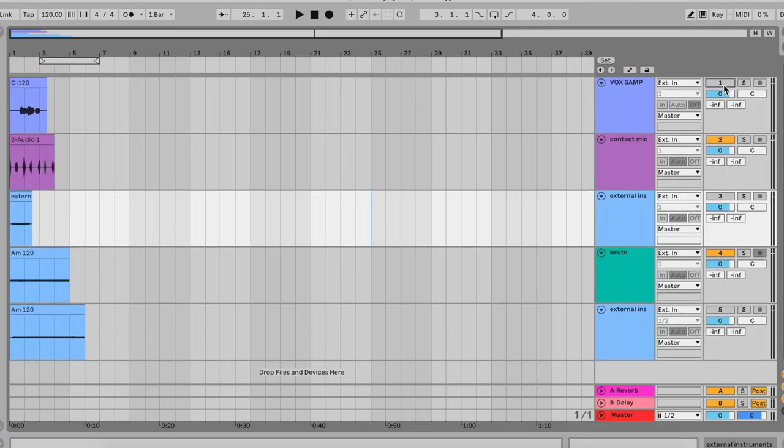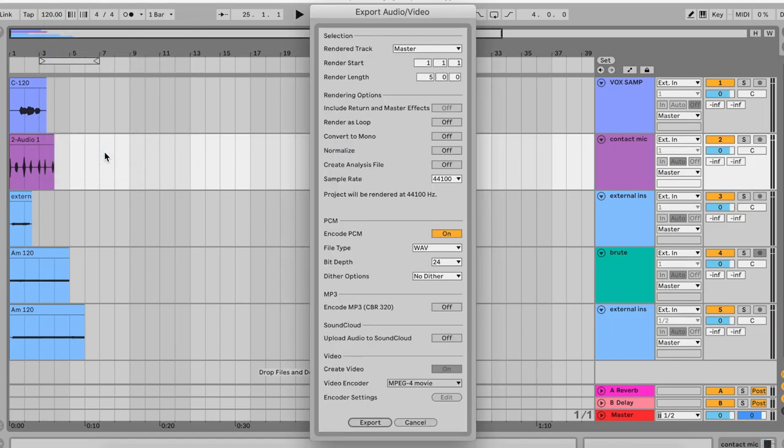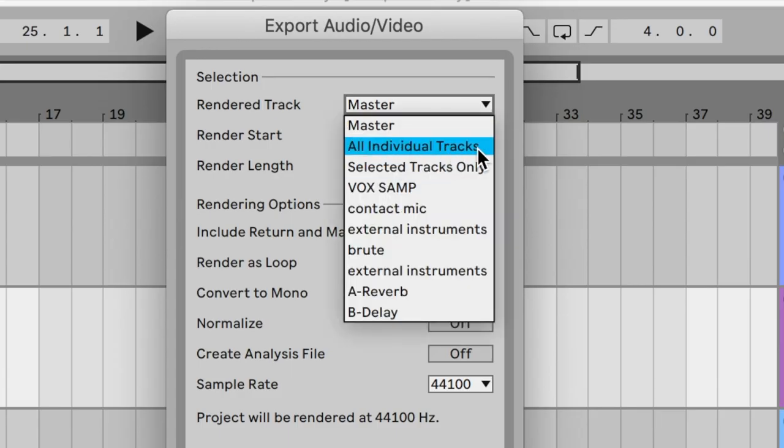If you do want to export everything in one go, you can do that by selecting at the top, render tracks, all separate. You can do that, but I wouldn't, because if everything is in a different tempo and a different length, you kind of want to go step by step, and also so that you can rename them correctly and save them so that you know where they are and what they do. Isn't that clever?